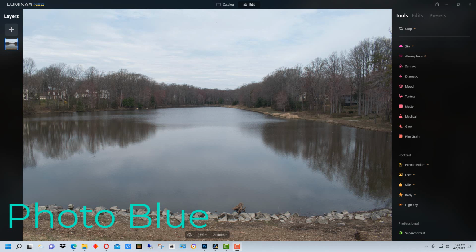Today I thought I'd do a comparison of the sky replacement in Luminar Neo and the sky replacement in Photoshop by Adobe. Luminar is from a series of programs, and even though Luminar Neo just came out, they've had their sky replacement in previous versions of their software. And actually their AI sky replacement software was out before Adobe put their sky replacement software in Photoshop.